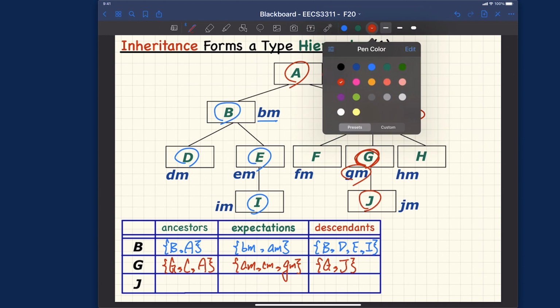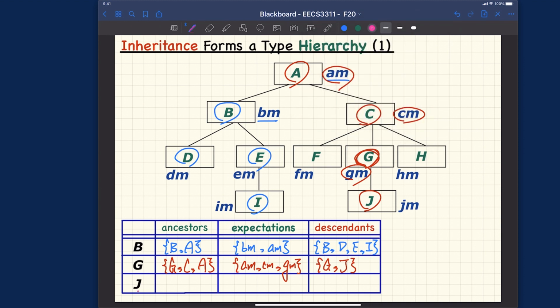Okay, finally, let's also try J over here. What about its ancestors? It will be J itself, and also G, C, and A. What about descendants? Descendants over here are just J itself. What about expectation? It's going to be its own features and everything accumulated from the inheritance from its ancestors. So it's going to be Jm and also Gm, Cm, and Am.